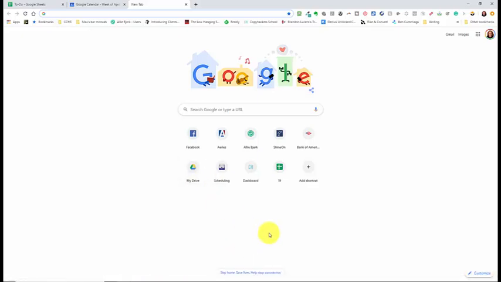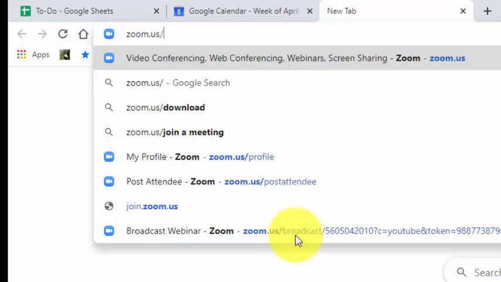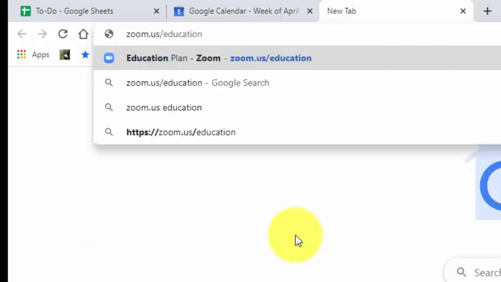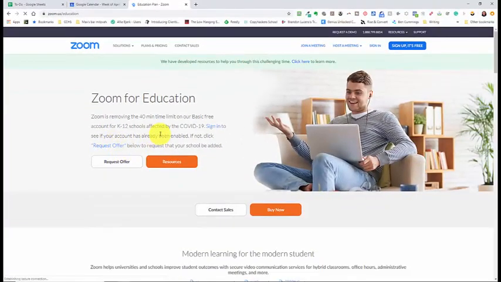If you don't already have a Zoom account, this is how you set one up. You go to zoom.us/, I believe it's education. And they are removing the 40-minute time limit on their basic free account for K-12 schools. So even if you didn't have this offer, you'd be able to host a session that would end at 40 minutes. But now we can extend that to an unlimited time by requesting this offer.